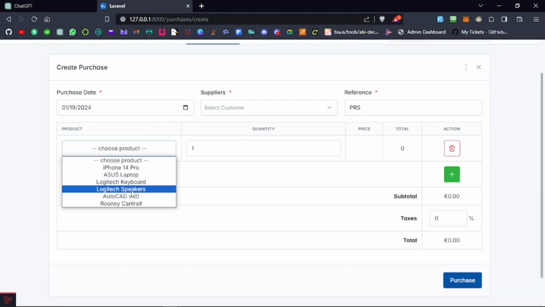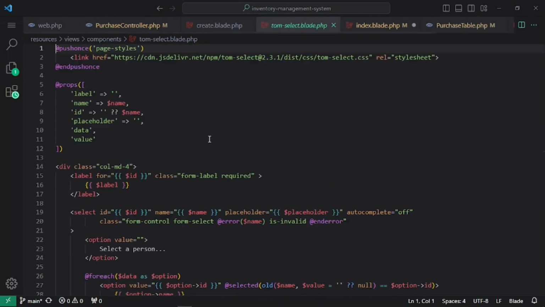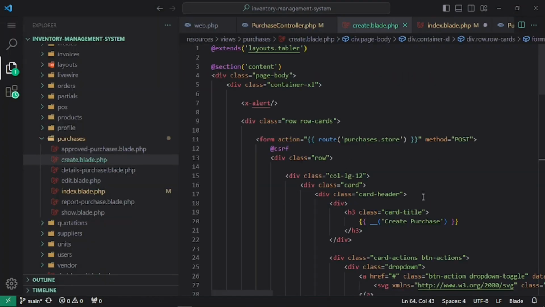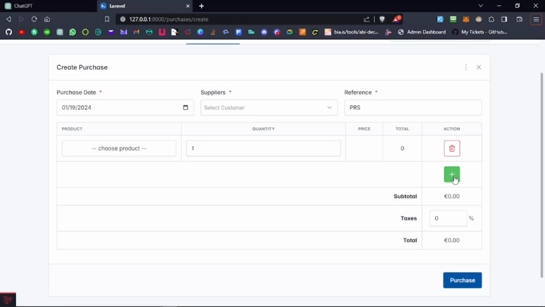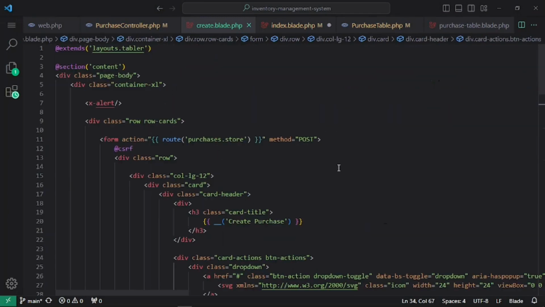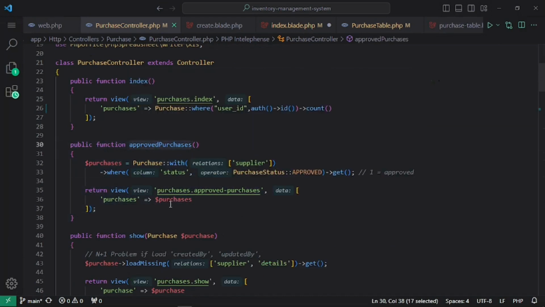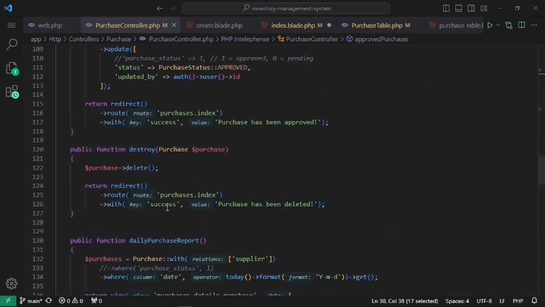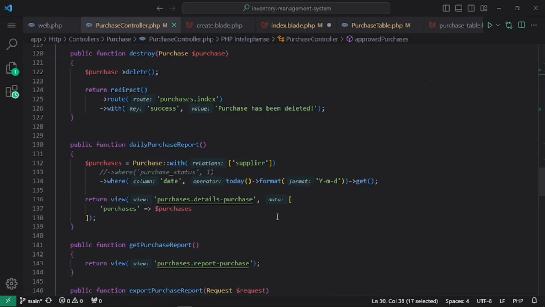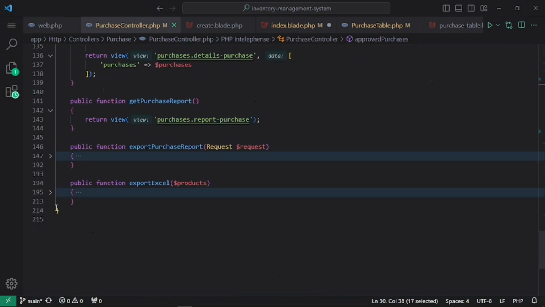Okay, these products seem to be all products. I only want to add my products, so let's see where this is doing that. Tom Select. So we are here on the create page, you can see, and let's see where this button is. Let's say create, or we will find a method for that in the controller as well. So we have approve purchase and show purchase, edit, create, store, update, destroy, the daily purchase report, get purchase report, export, and export to Excel.